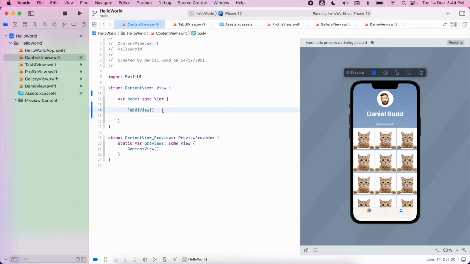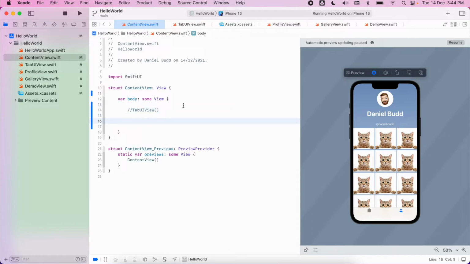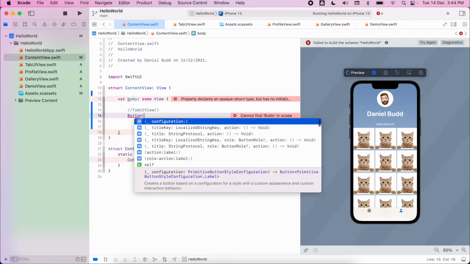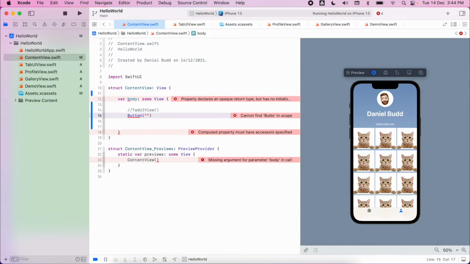So for now, I'm not going to have my tab view. I'm going to show you buttons. So now I'll start off with that blank view by removing that tab view. And we're going to start to add in a button. So a button, in the same way that we have text views, are also views. We can call them in a similar way, but we can also have other features.